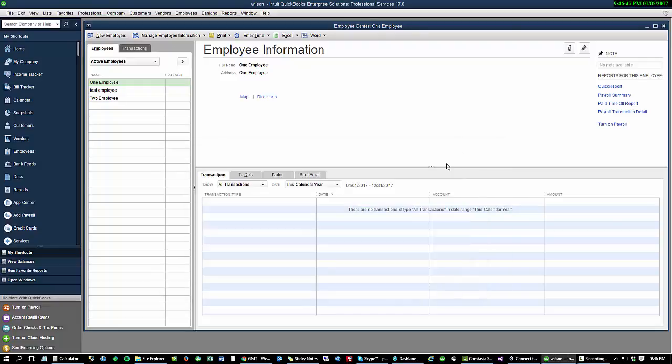Get My Time works together with QuickBooks to allow your employees to log their hours from any computer, tablet, or smartphone. In this video, we're going to walk through some basic scenarios that will show you how time entries can be exported to QuickBooks with just a click of a button.